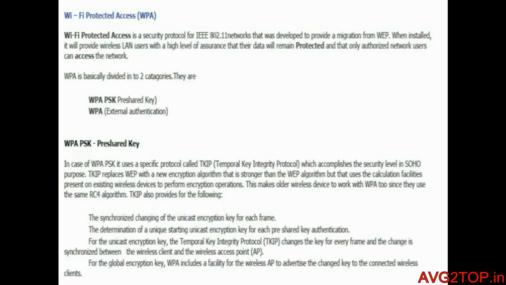And TKIP also provides some of the following advantages. It changes the unicast encryption key for each frame. So the unicast encryption key for a frame usually changes very often. And the unicast key also changes for the pre-shared key authentication.